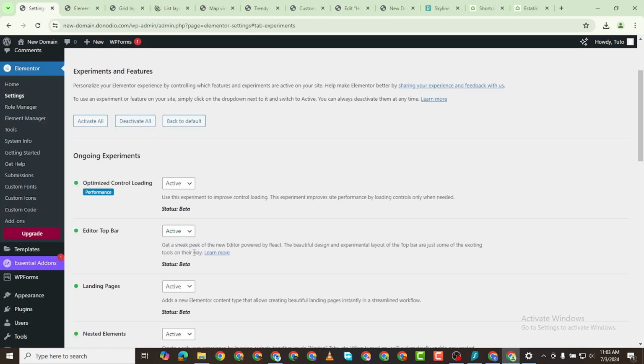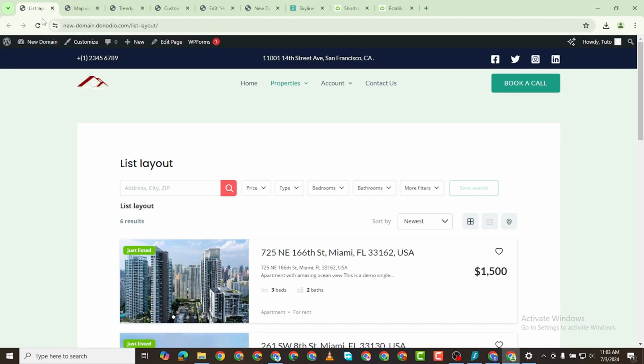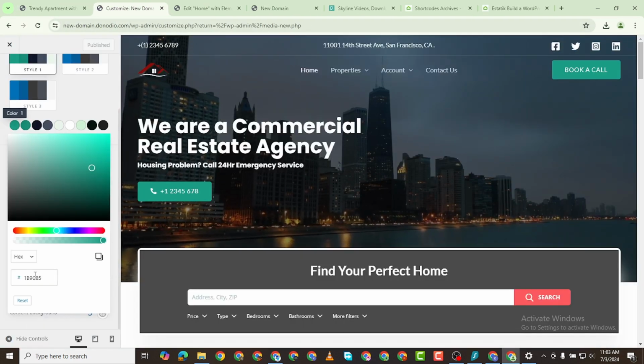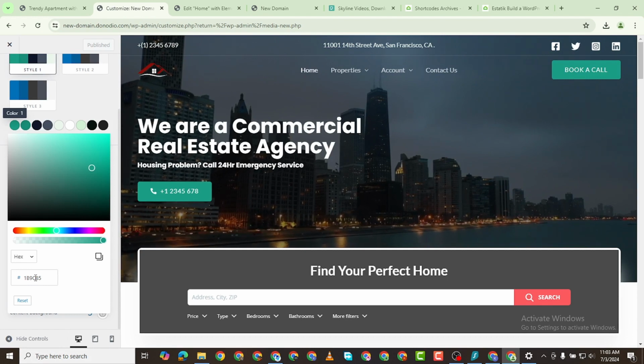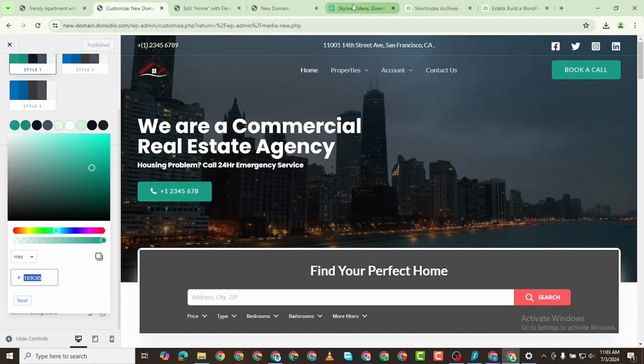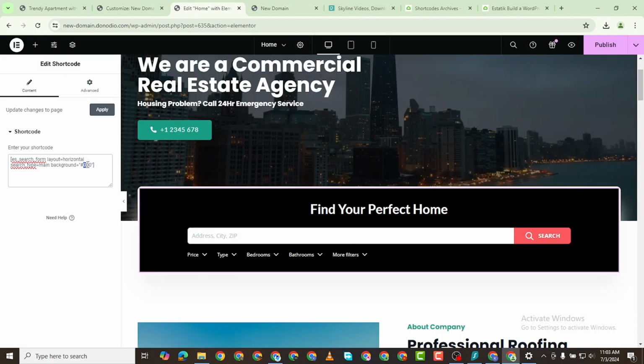Where was I? Sometimes I get very messy. I'll just close these pages. Some of them are not very necessary. They just clutter your work. So I'll pick this hex code here. I don't know if it's the same as this. It should be the same, or maybe a variant, but they are not very different. I will now paste this hex code inside here.